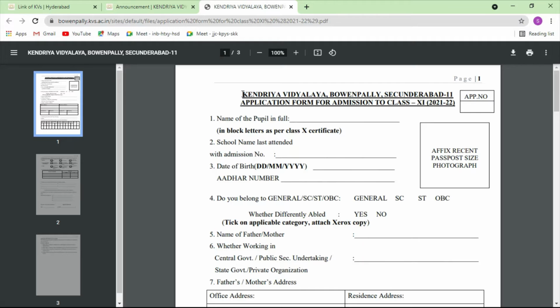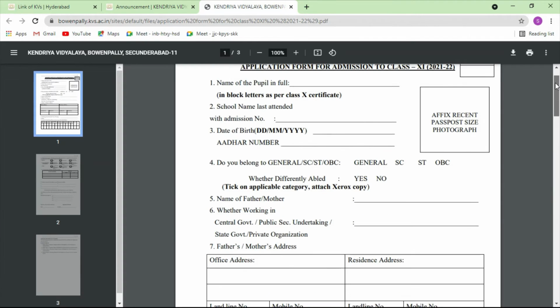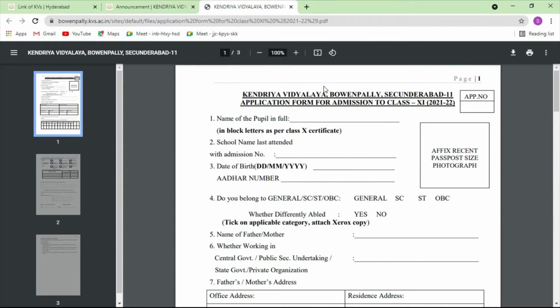This is just a sample one, a KV Boinpelli application form, but most KV schools use the same format. First I'm going to explain the process of how to fill the application form. First of all, name of the pupil in full, in block letters as per 10th certificate. When the 10th class results were declared, you got a marks memo, right? In that marks memo, how is your name?